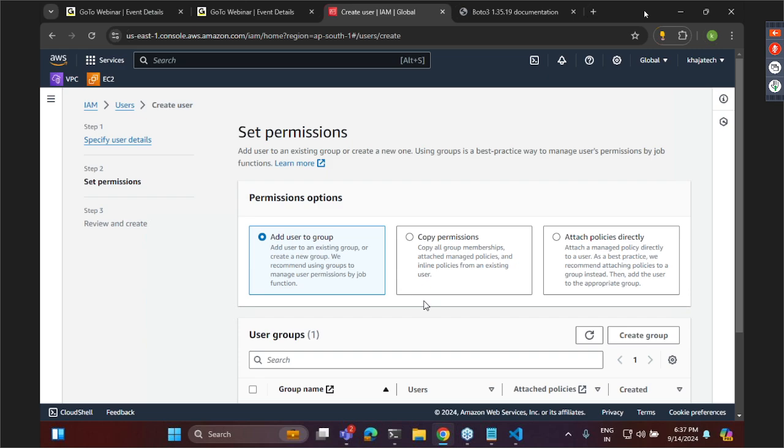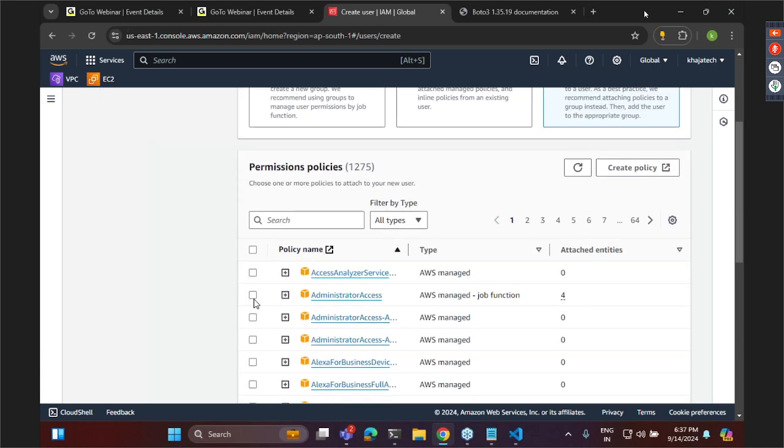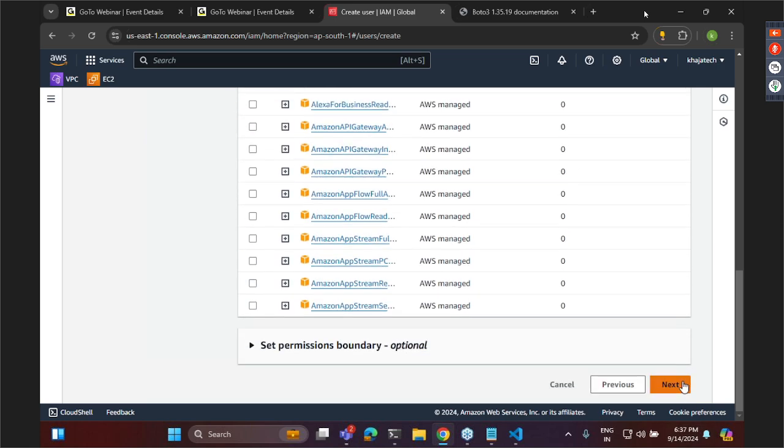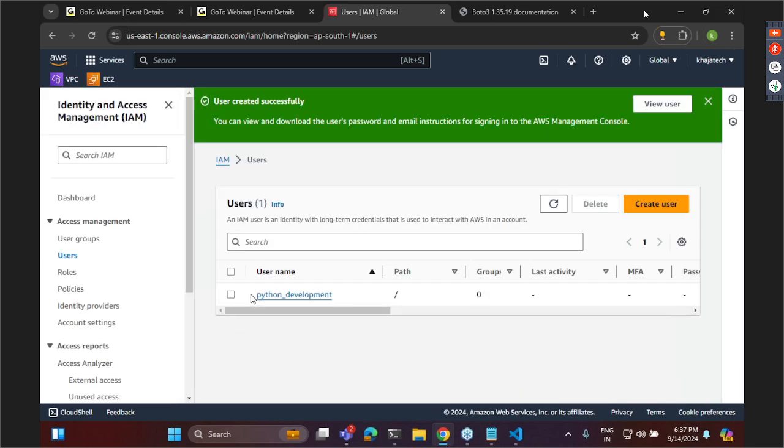Ideally, you have to give him only the necessary permissions of what he wants. So for example, if this user is supposed to control only EC2 machines in a particular region, you need to give that permission. Okay, but that is the discussion for the AWS class, so I'm not doing that. What I'll try to do is go to attach policies and then I will select administrator access. Okay, and then click on next and create user.